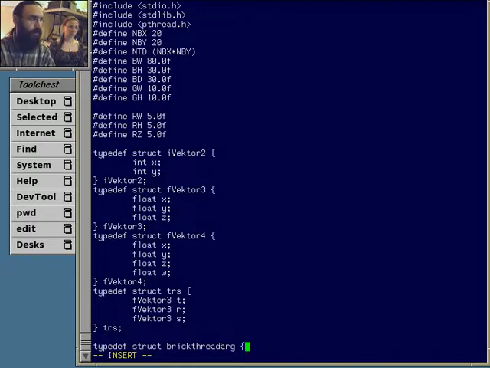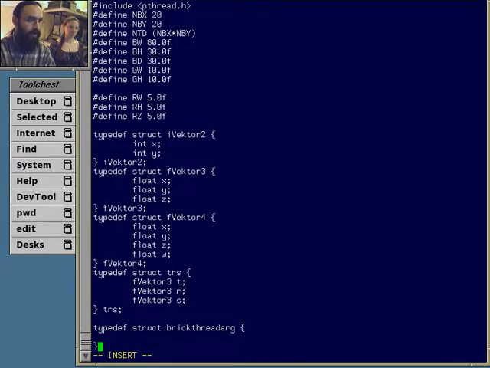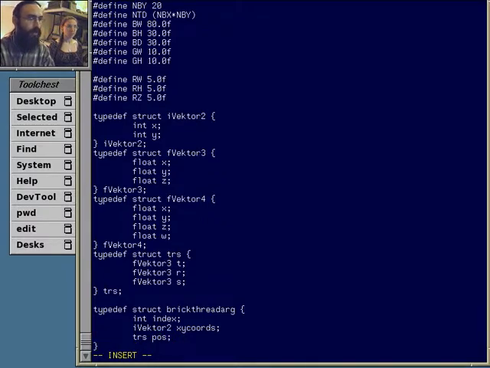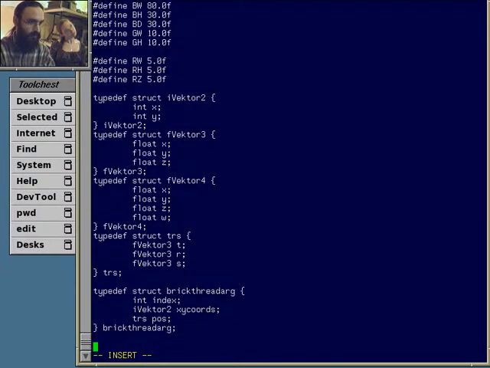Now pthreads basically requires us to specify a structure that you're going to pass to the thread. So this is going to be the structure we're going to use. We're going to have an index, we're going to have an I vector 2 xy coords, which is going to be basically the coordinates in object space that this thread is. So basically each thread will be told which object it needs to emit in the grid. There's also going to be a translate, rotate, and scale, which is what that thread is going to be computing. So that's our brick thread arg.